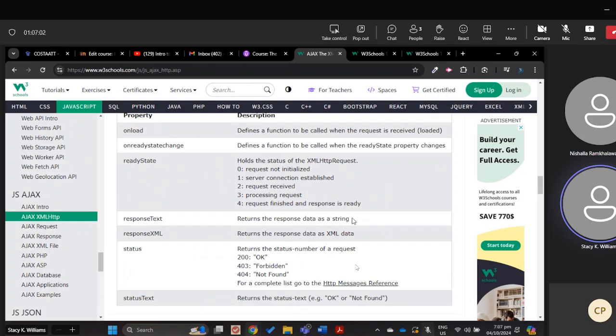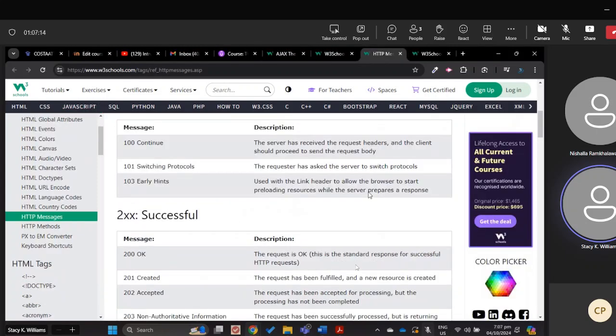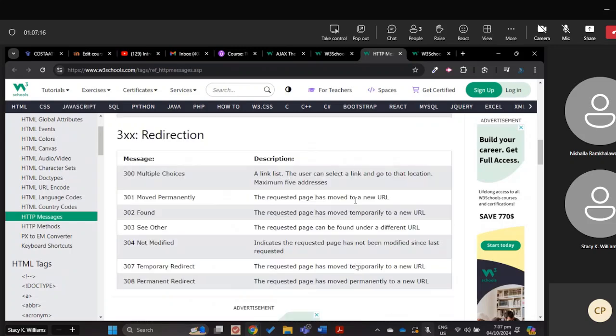And then you have status. It returns a number for the request: 200 okay, 403 forbidden, 404 not found. So for the complete list, you could go to the references and see all of the different error messages.